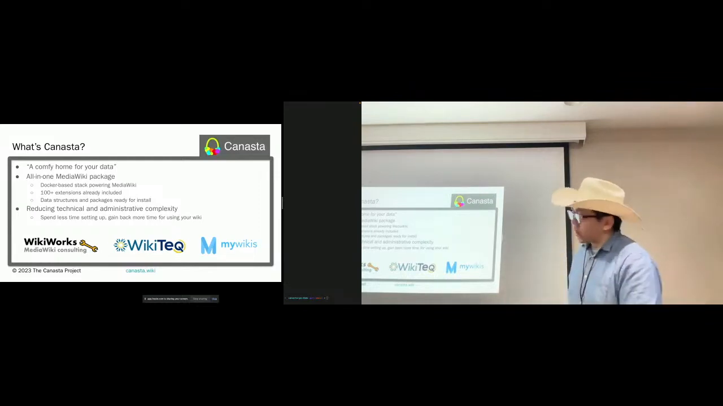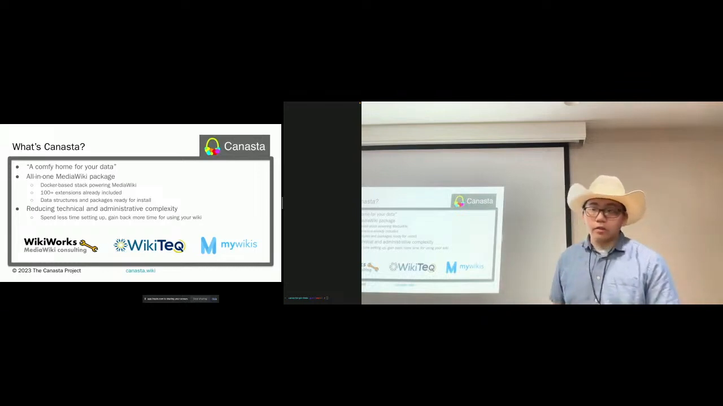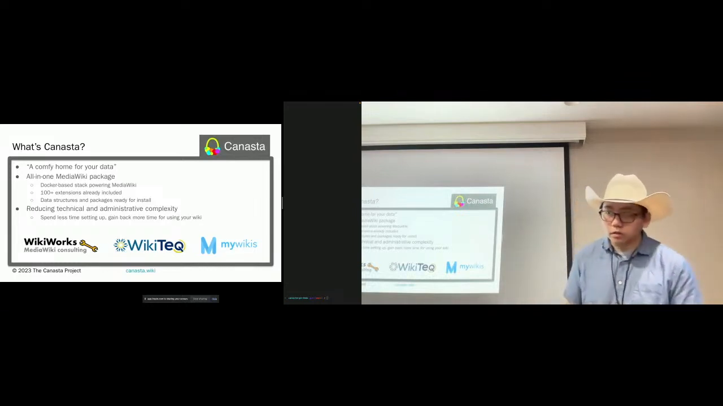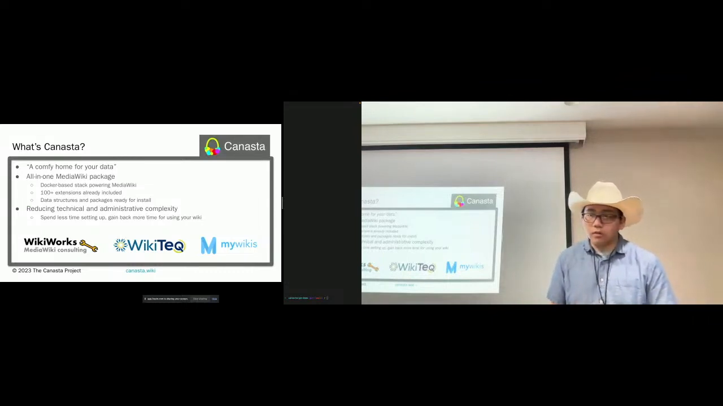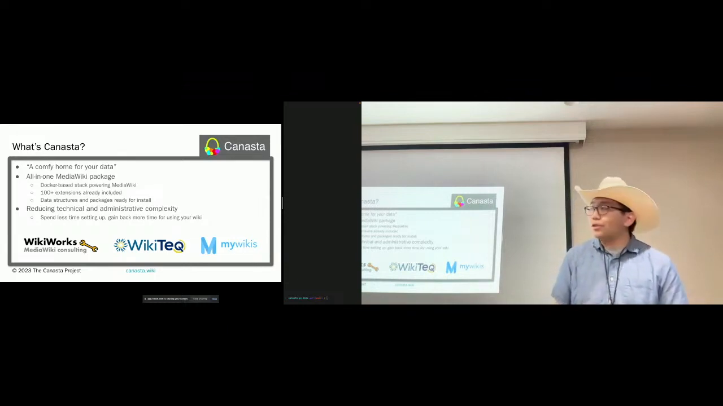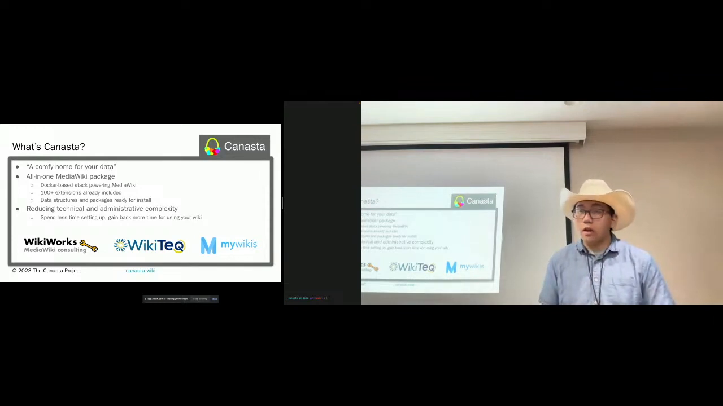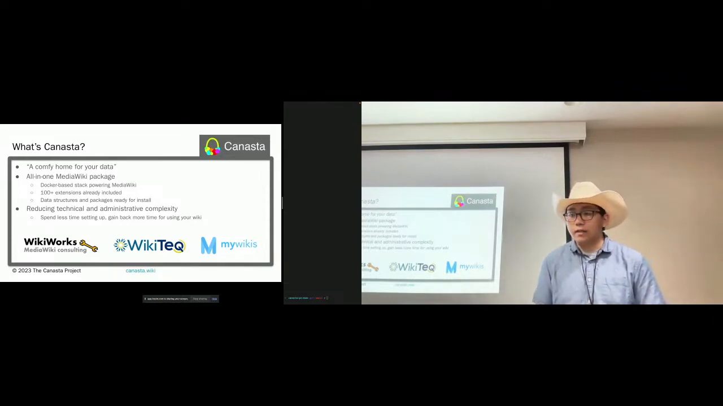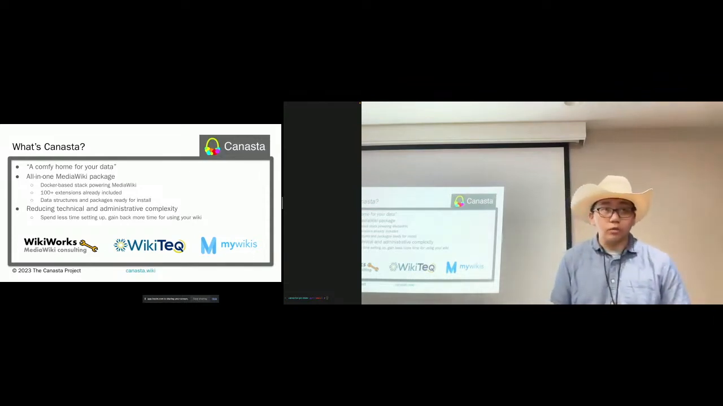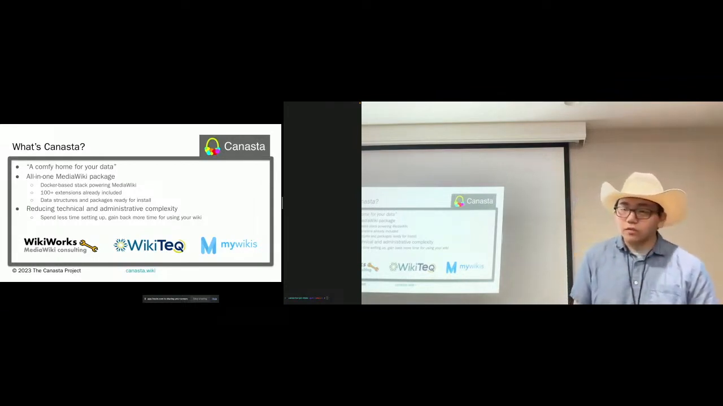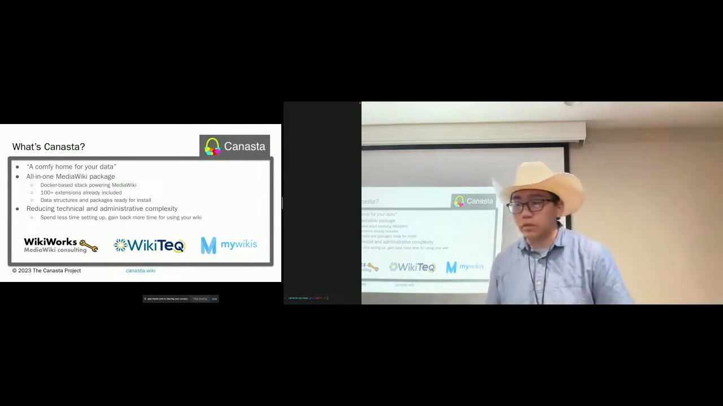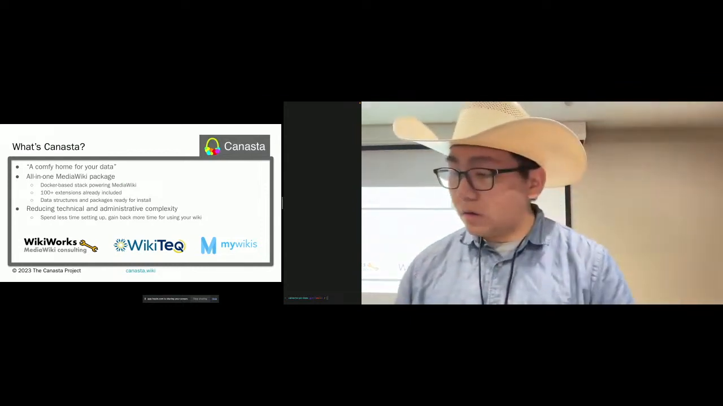It was originally developed by a mini consortium of 3 companies in the enterprise MediaWiki industry: WikiWorks, WikiTeq, and MyWikis. We all share a common goal of sponsoring the development of Canasta, which is to make a fully featured, easy-to-maintain MediaWiki instance possible for all to use, not controlled by any single entity, and available online as free and open source software. We want to make sysadmins' jobs much easier, especially for the reluctant sysadmin who has to do it because it's their job to make a wiki that runs.